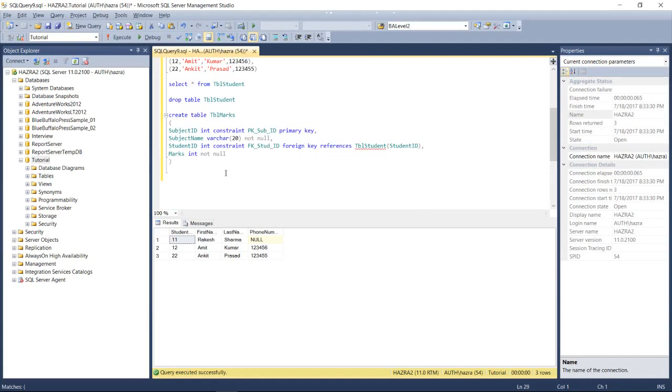It means a primary key of one table gets linked to another column, which is termed the foreign key for that particular table. Why? Because student ID for the marks table would not be the primary key, and in a previous video we saw that a single table can have only one primary key. Correct? So this is the statement.